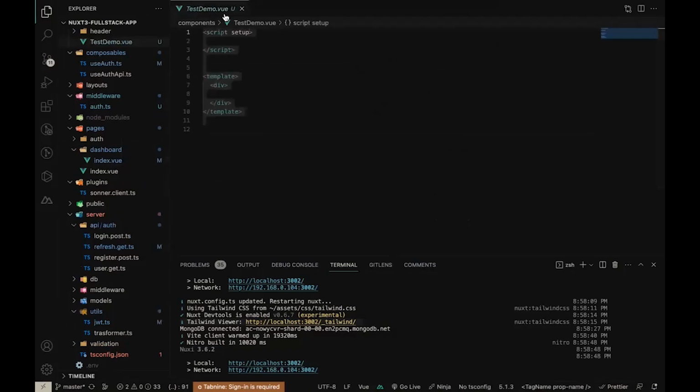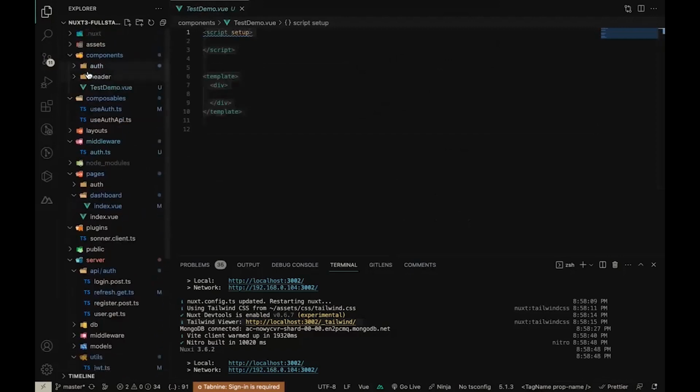You can actually see test demo.vue. And if I just come here, you can actually see that it has created it for me at the root of my components directory. And it has used the composition API setup, whereby the script's at the top and the template follows. I've not toggled the style tag. That's why you don't see the style here anymore. So that's it.